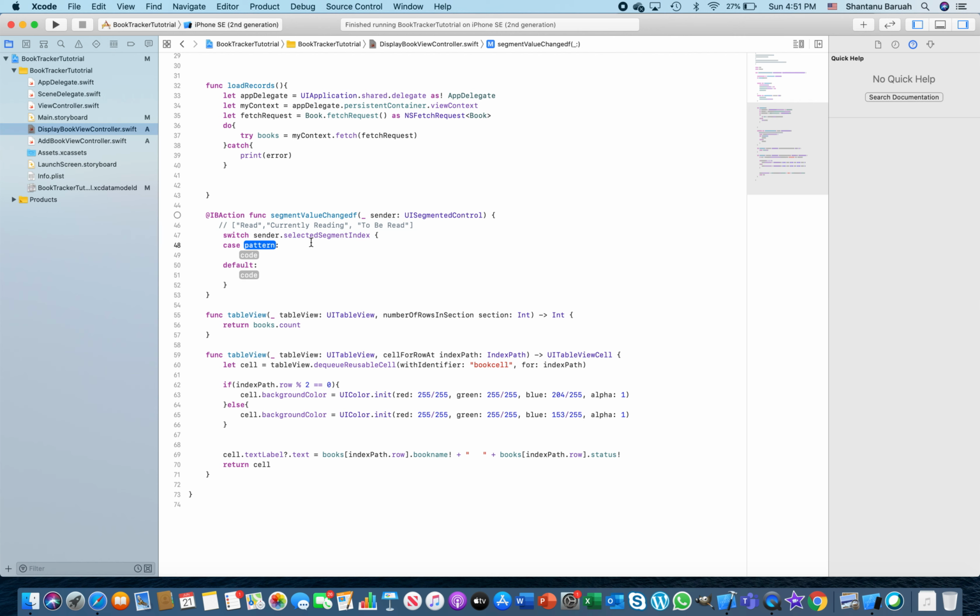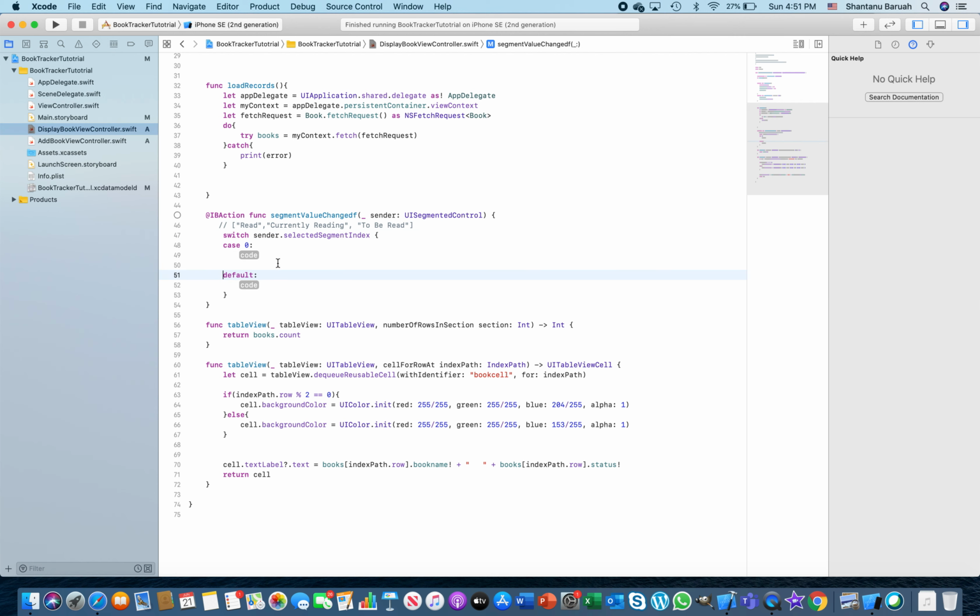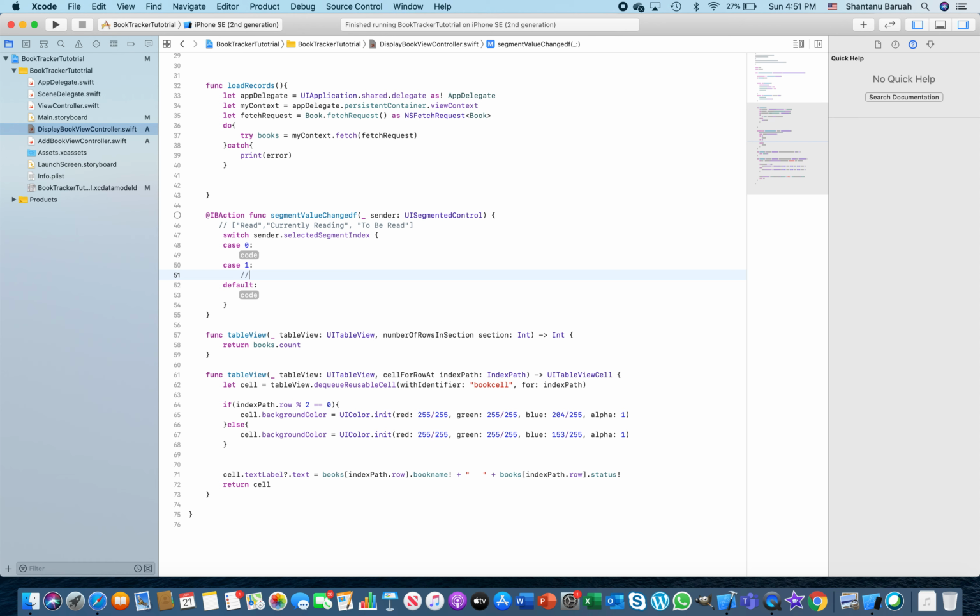And the pattern is, if it is 0 you want to do something, it has default which is required, and then you have case as 1 you want to do something, and default will do something. The code will go here as well, right? Okay, now let's do the code. Don't worry about the error at this point in time.